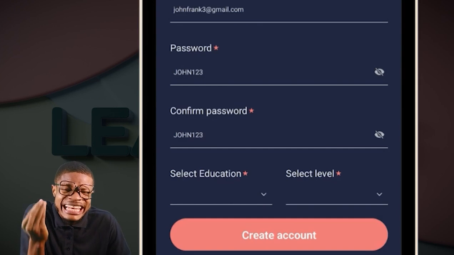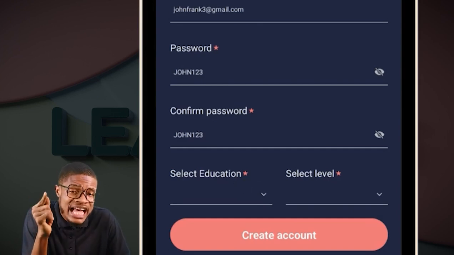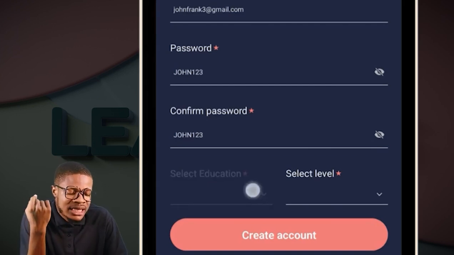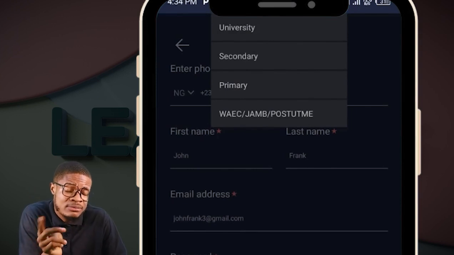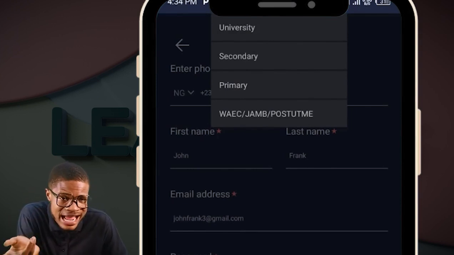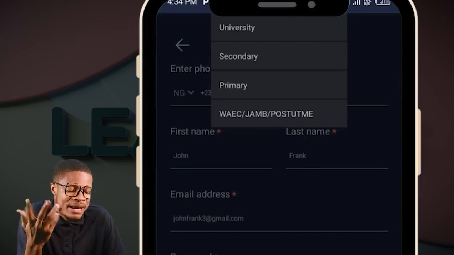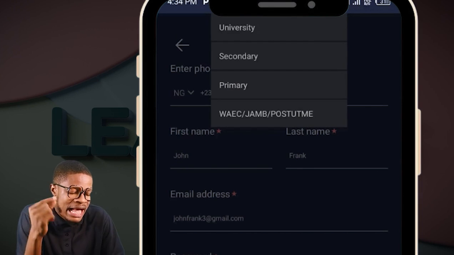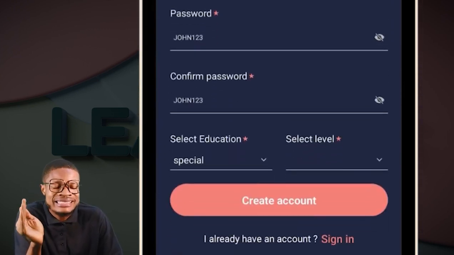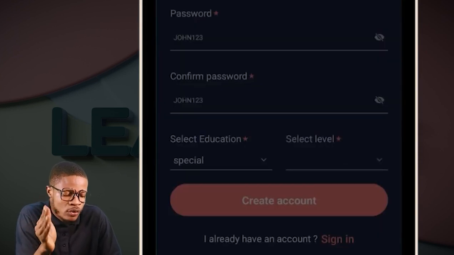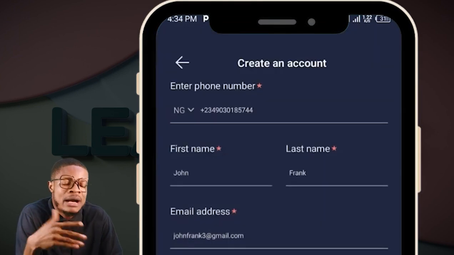And then come to select education. You are preparing for Jamb or Waec. In select education, there are 4 plans there. University is for people that are in university, probably 100 level, 200 level, and their classes are also there. Secondary is for those in secondary school, and then primary. But for Jamb and Waec, click Waec Jamb Utme as the select education. Then select level. You are not preparing for Utme, you are preparing for Jamb and Waec. Okay, click on Jamb and Waec.